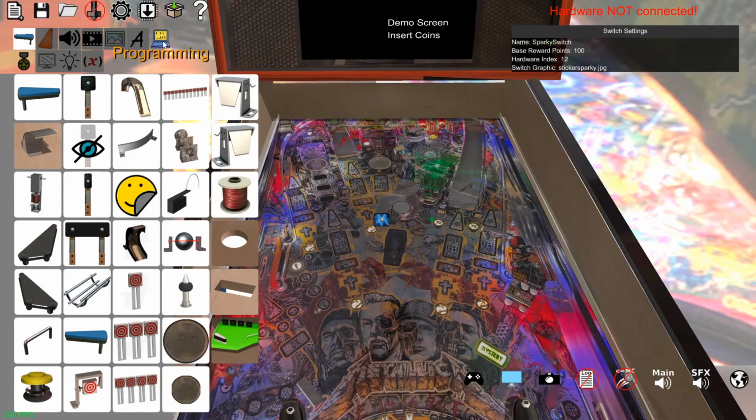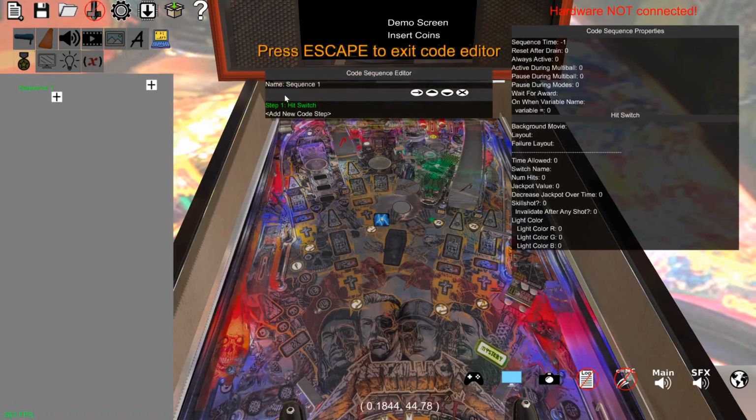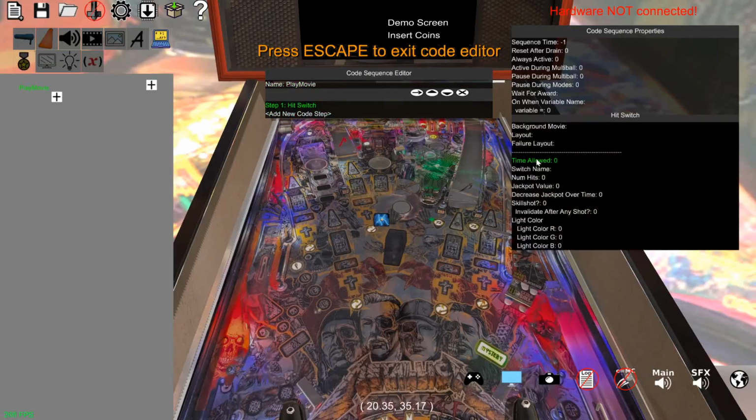And then I go back to programming tab. I click on my new sequence. I can name it something like play movie. And when I hit the switch, I'm going to hit it one time. And if I click on the switch name here, I can type it in here. As I type S, it'll bring it up.